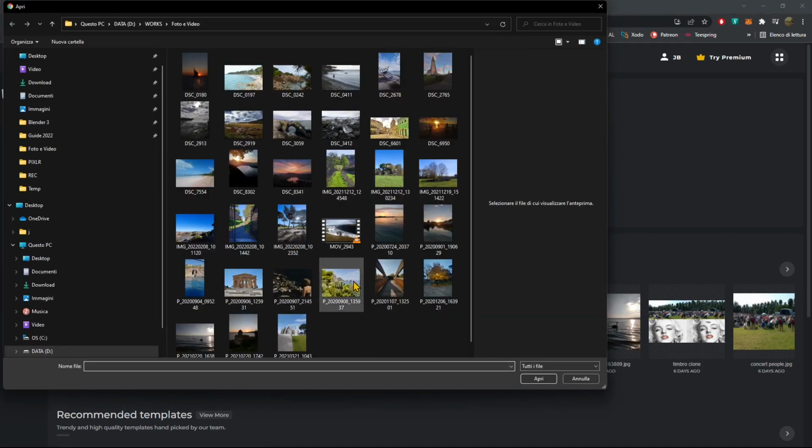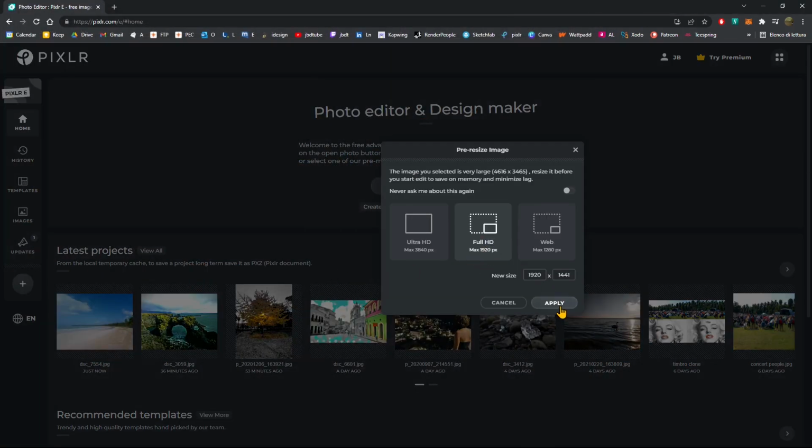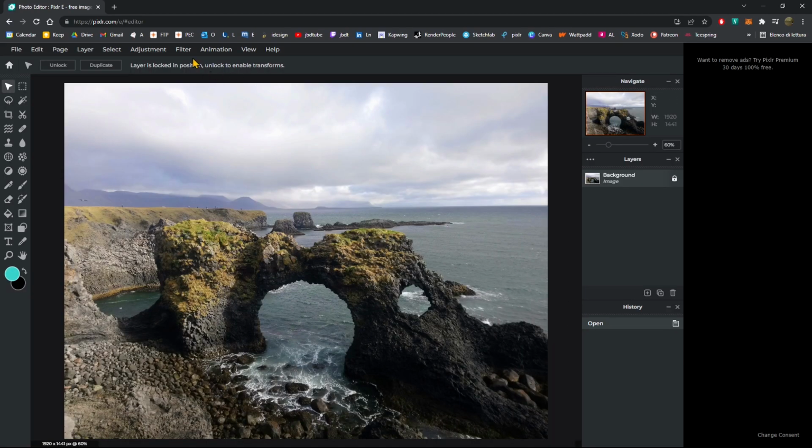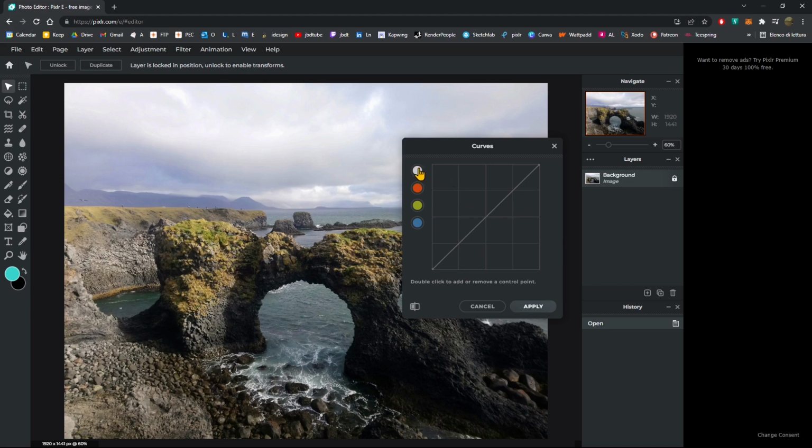So let's open up this one here. Okay, and I'm going to show you another tool, which is the curves. Now curves behaves just like levels, but in this case we work with this line, which is straight right now, but if we double click, we can insert some of these vertices and we can start to place these above or below that original line, which represents normality or the standard.